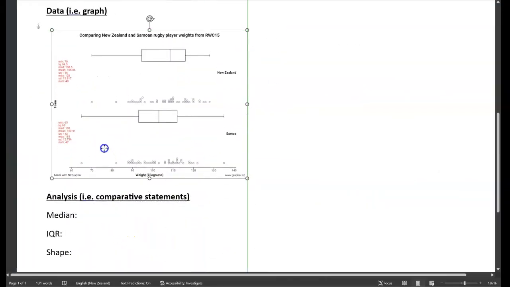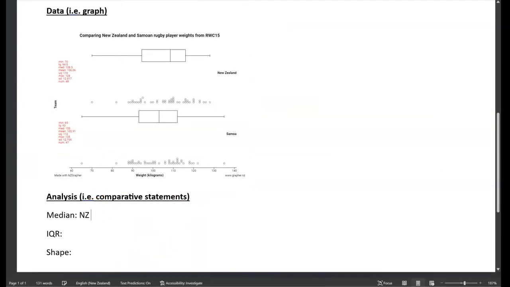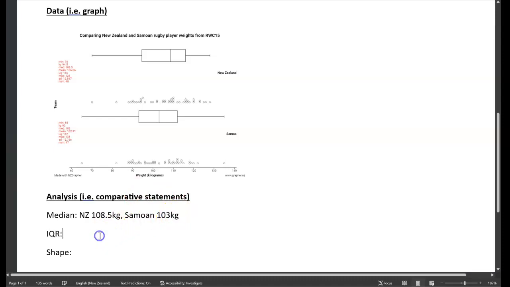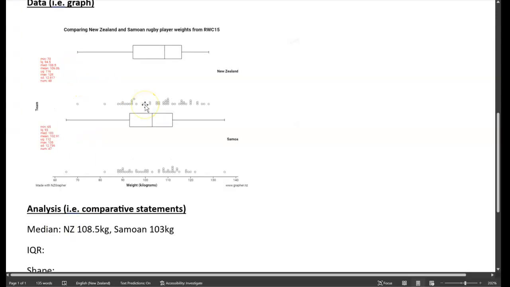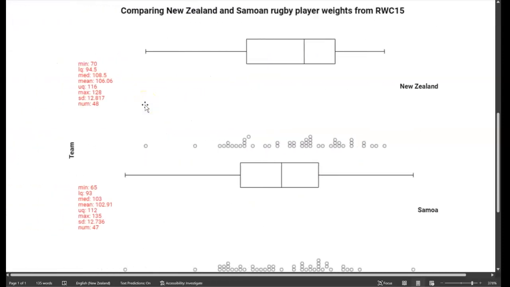I've moved the graph by mistake. Pop that back. So for NZ, the median was 108.5 kilos. For Samoa, the median was 103 kilos. I'm going to expand on this later on. I'm just getting the key bits of information in there. Same thing again. Let's do the interquartile ranges for the New Zealand rugby players.